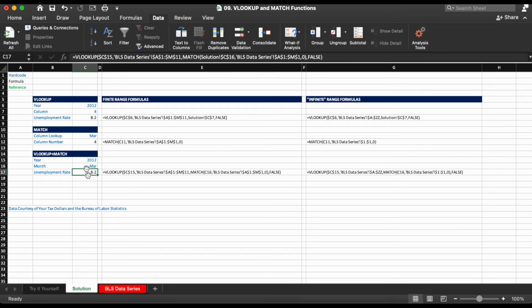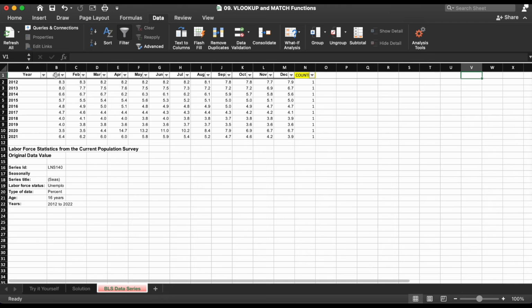So let's flip that back to March. Now I want to show you what happens if you have different lengths of ranges. So if you remember here, we're A1 through M11 for our larger VLOOKUP, and we're A1 through M1 with our match. So if we switch this example to B1, we get 8.3. Now why is that? Well, we have A1 to M11, but if we look at this match portion here, we're saying find Mar, but find it in the range B1 to M1. So if we go to B1 to M1, we go 1, 2, 3, and there's March.